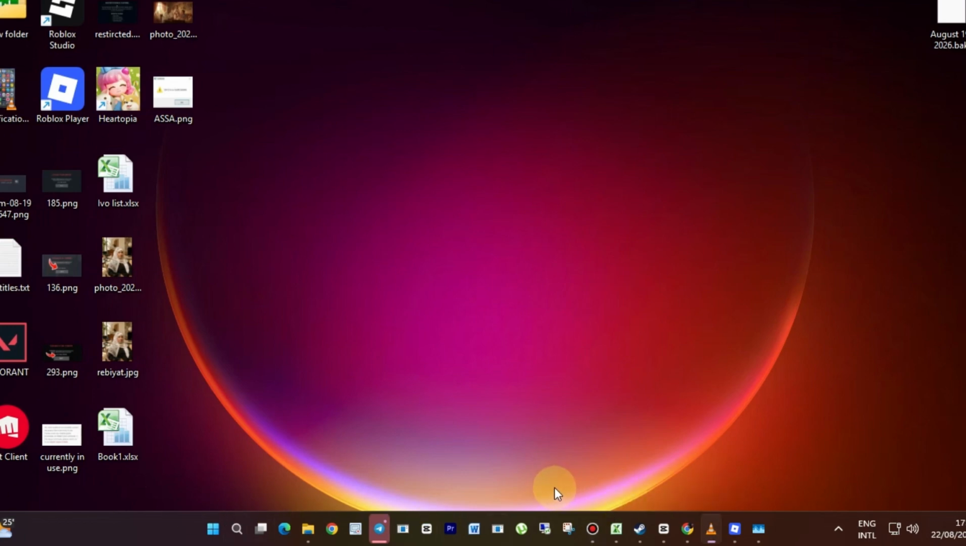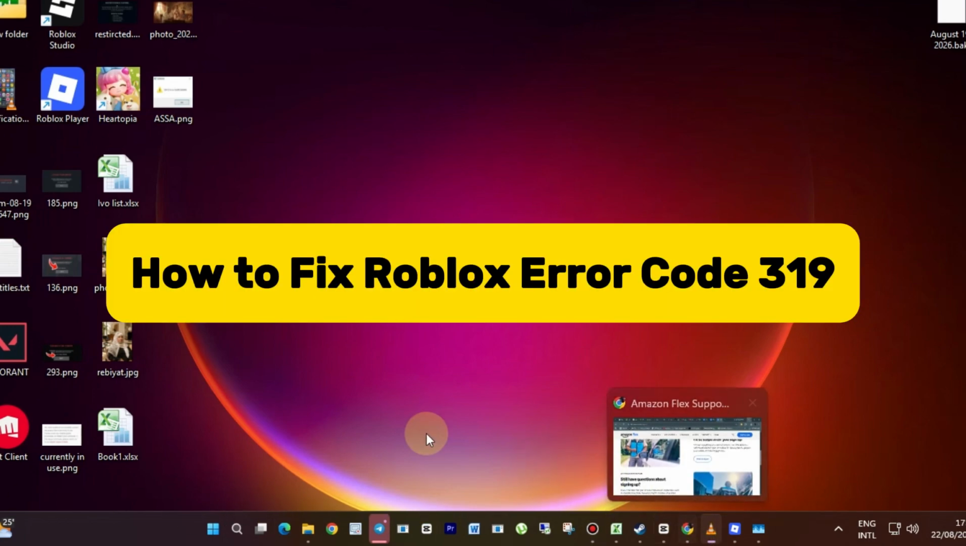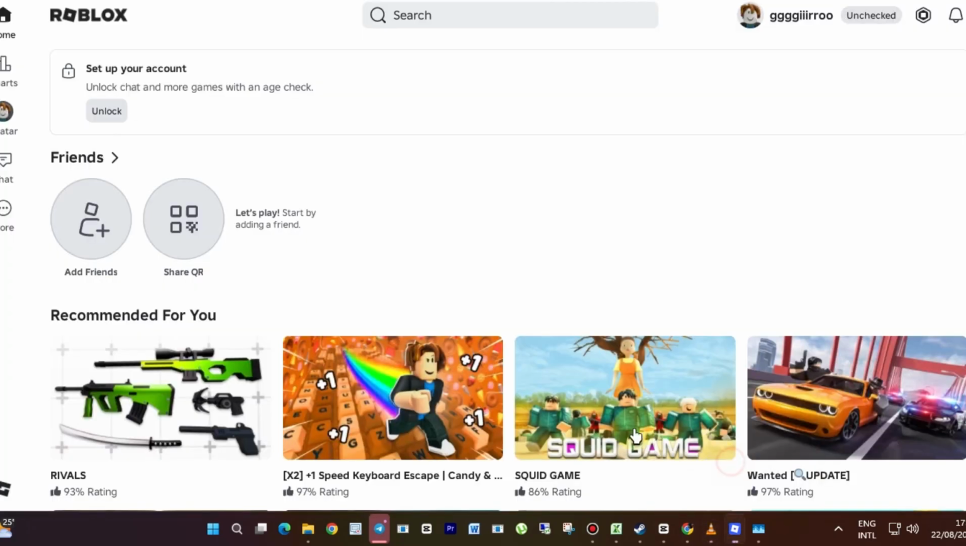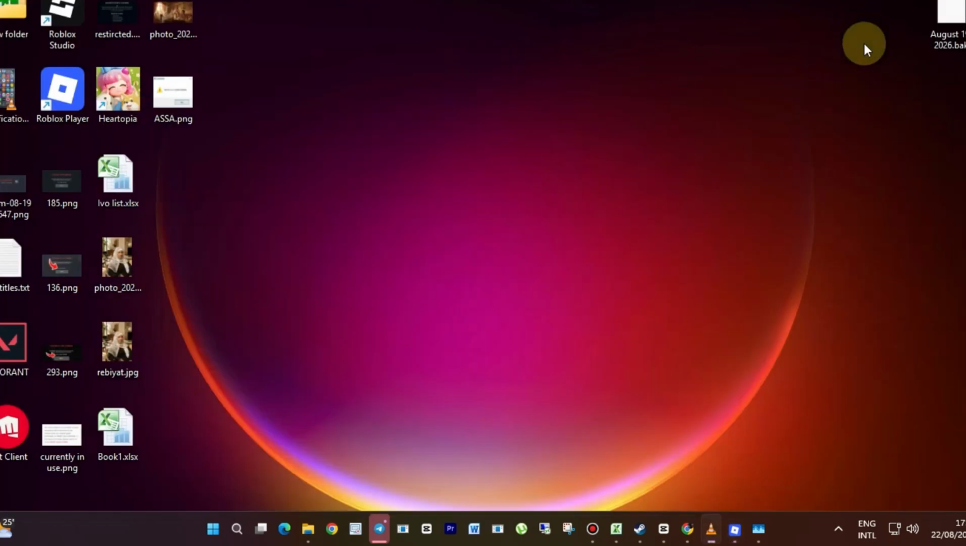In this video, I will show you how to fix Roblox Error Code 319. If you're getting Roblox Error Code 319 with the message Game Integrity Failed, don't worry. In this video, I'll show you a few simple steps you can try to get Roblox working again. This error can sometimes happen because Roblox has corrupted or outdated local files running on your computer, so let's completely refresh those files and see if that solves the problem.